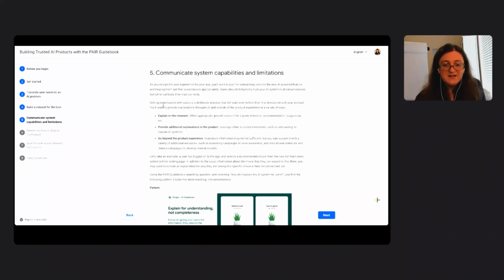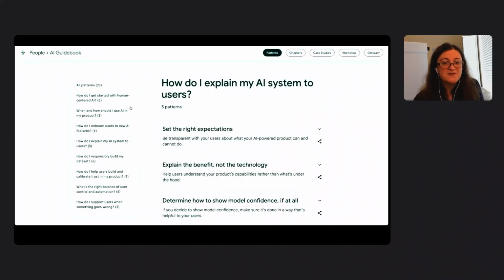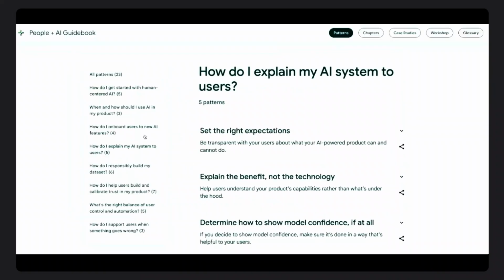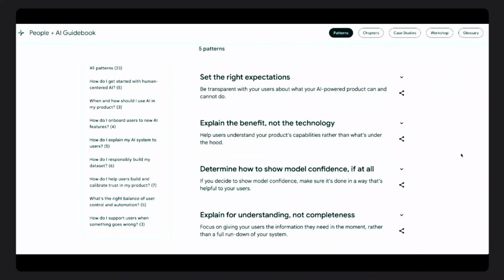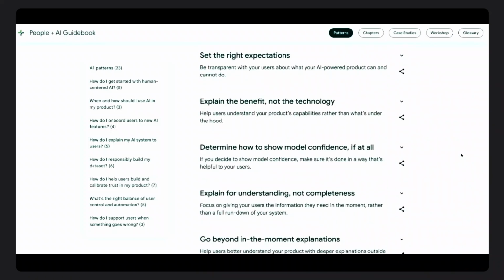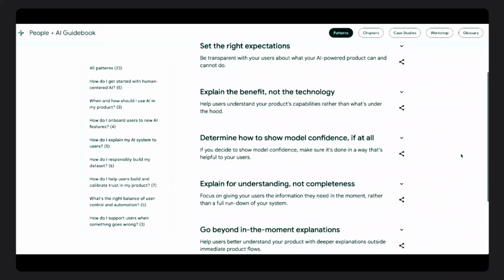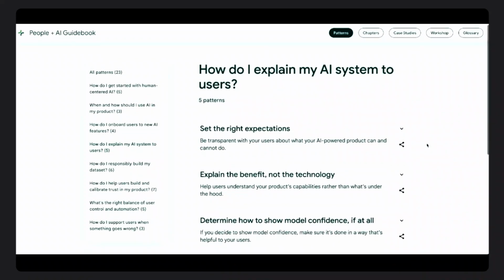So we can take a look here also at some of the, I think this was before, some of the design patterns. So let's come back to our design patterns in the guidebook, and let's select, how do I explain my AI system to users? So right here, we have 5 patterns that we've highlighted. And so setting the right expectations, explaining the benefit, not the technology, determining how to show model confidence, if at all, which is one that we will highlight in the example in the workshop, explaining for understanding and not completeness, and going beyond in-the-moment explanations. So let's take a look at some of these.